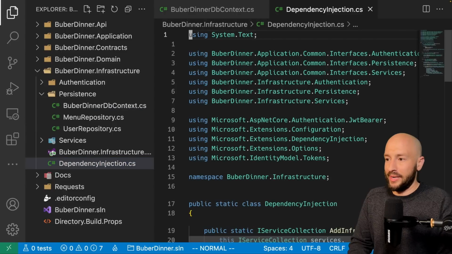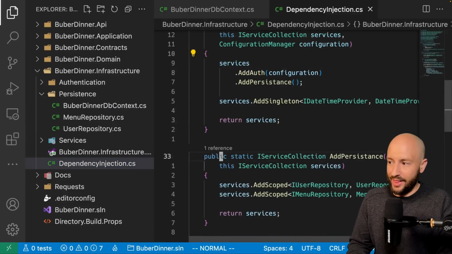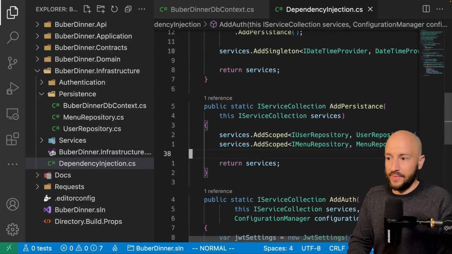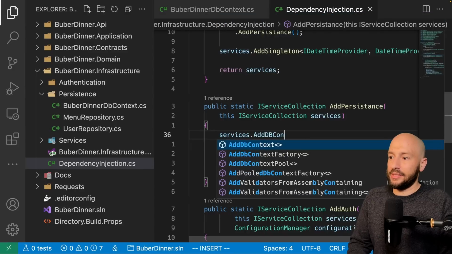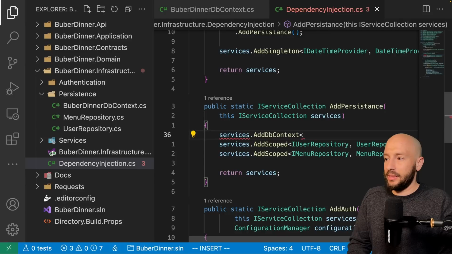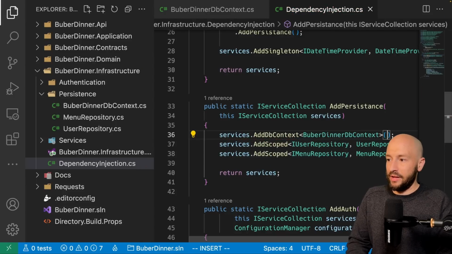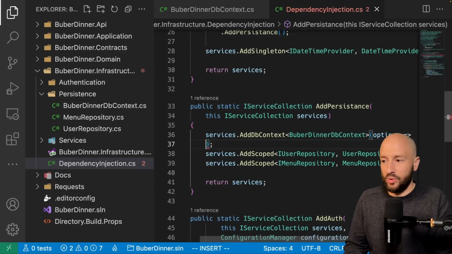So let's go to our dependency injection of the infrastructure layer, and where we have the add persistence method, let's go ahead and say services.AddDbContext. This also comes from the NuGet package that we just added. And let's say BuberDinnerDbContext. And over here we have the options that we can use to configure which database provider we want to use.